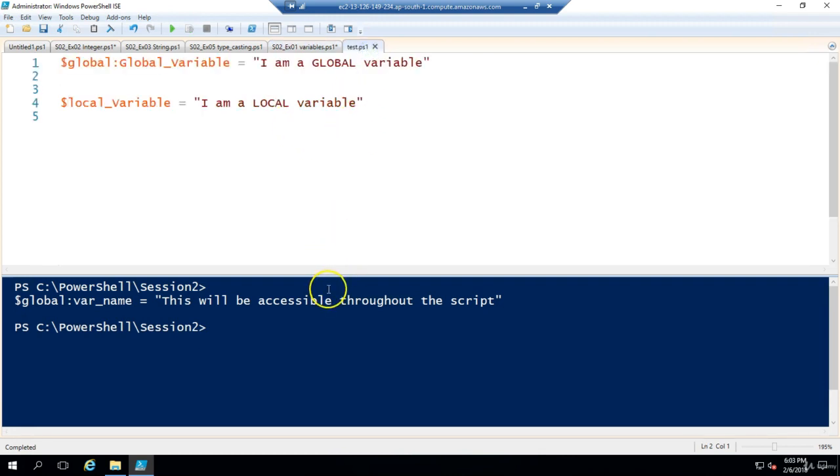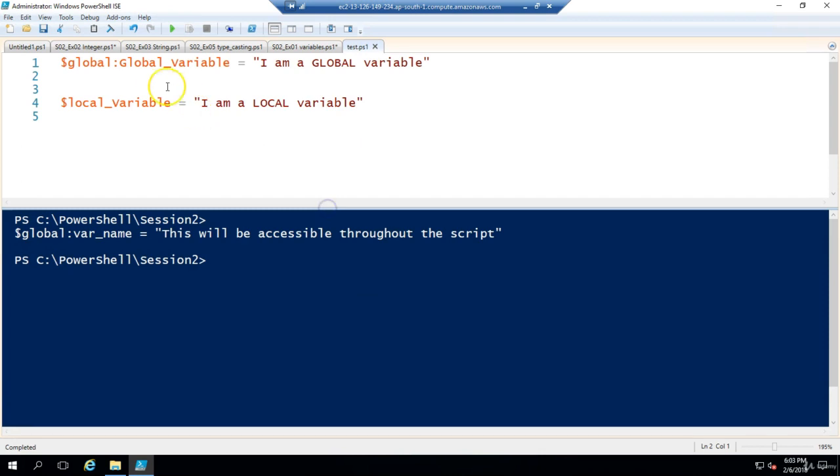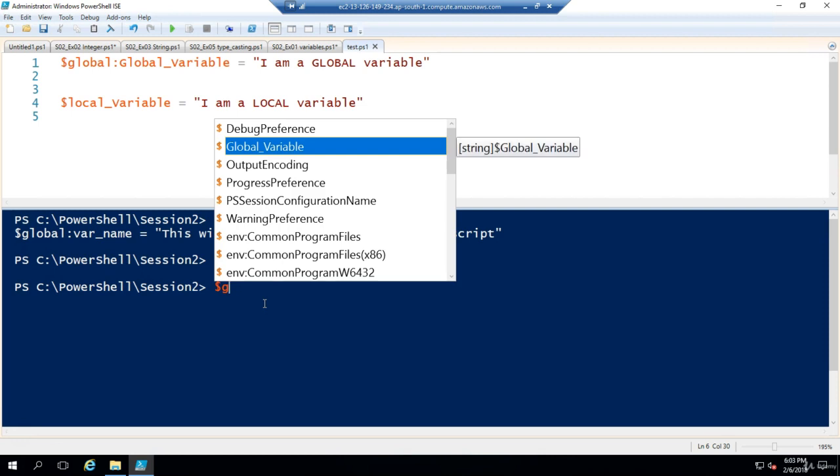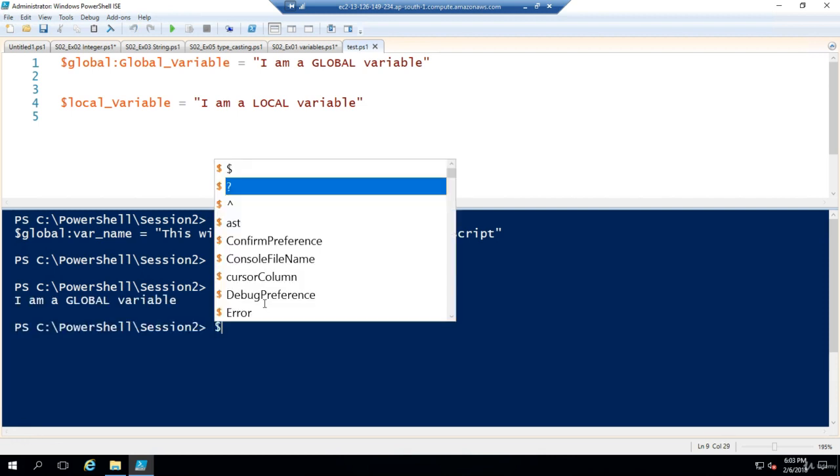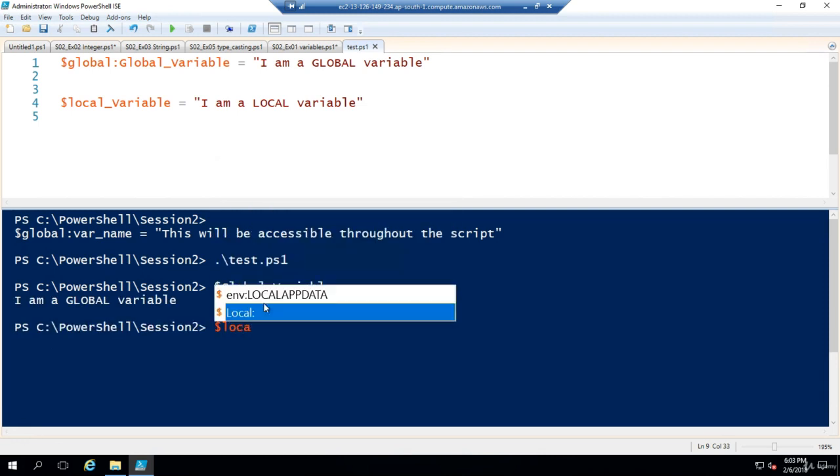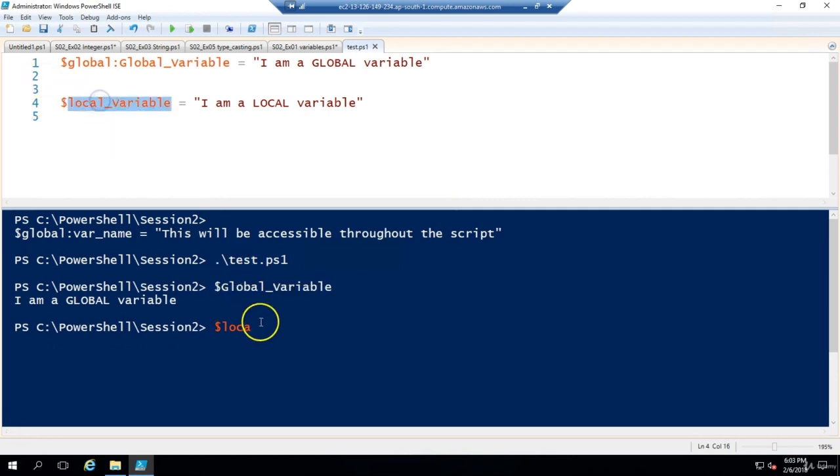So I am creating these two variables inside this script. One is global and another is not. Now I am executing this script. From this shell, if I want to get the value of the global variable, I can get it, but the value of the local variable we cannot, because its scope was limited within the script. So it is no more accessible to us outside of the script, right?